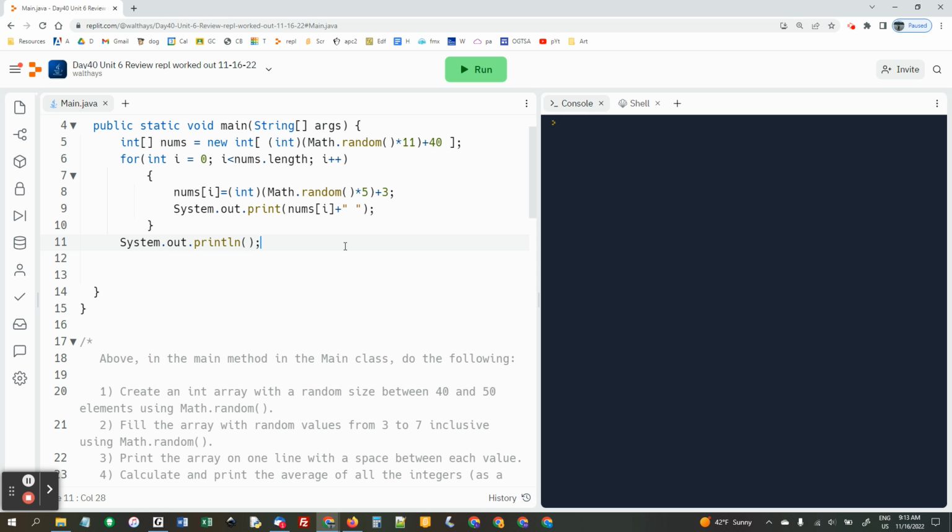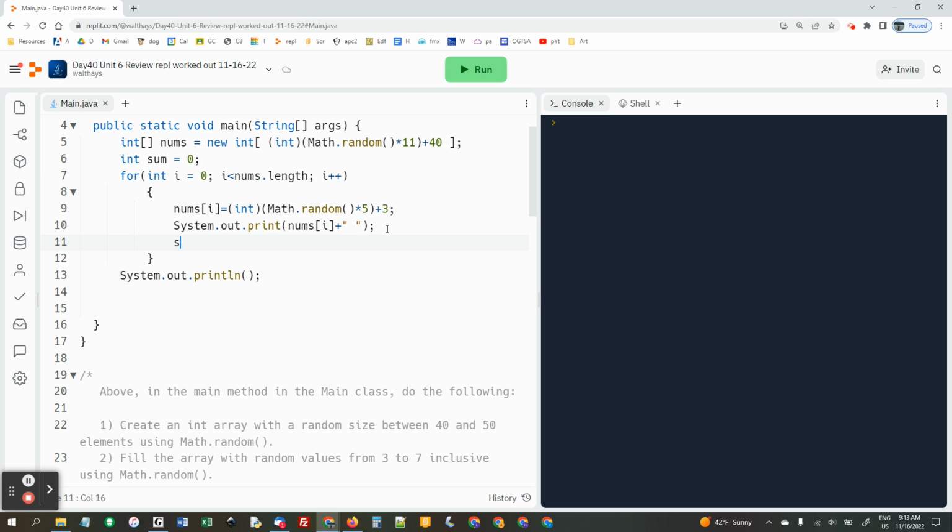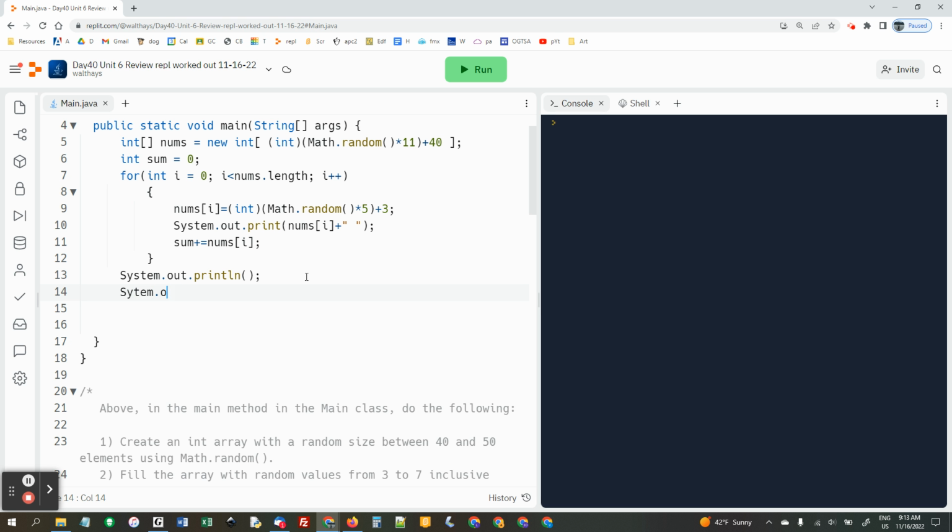Calculate and print the average of all the integers. So to do that, we need a sum variable. I'm going to say int sum equals 0. And I'm going to add up everything as we go along. sum += nums[i]. And then to print the average, plus, we're going to say 1.0 times sum divided by nums.length.